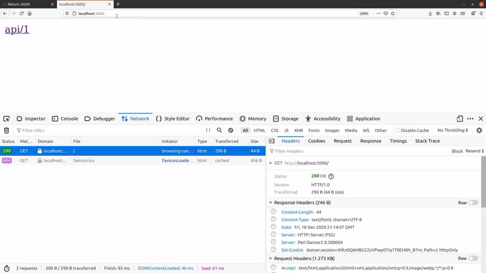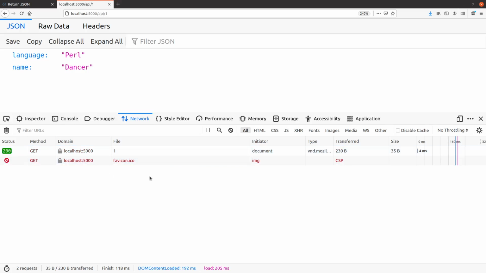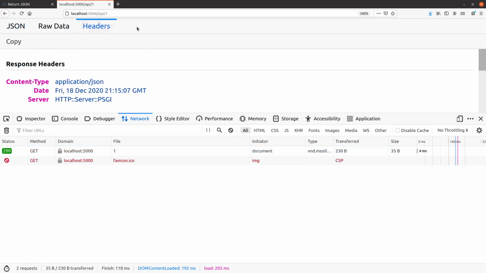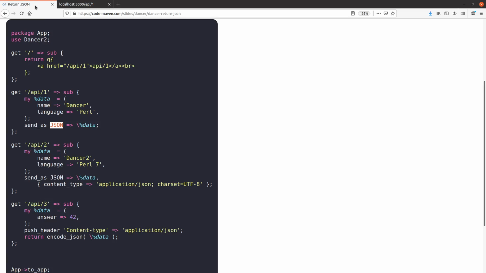Okay, and let me just check again. So if I click on API 1, you can look at the headers here, because that's what Firefox offers, and you can also look at the headers here inside, and it also says that it is application JSON. So you have two ways to see that.